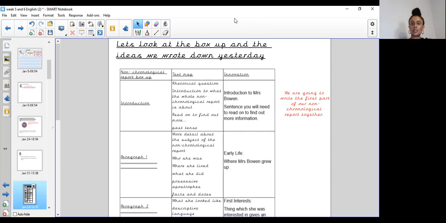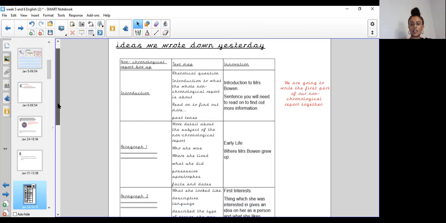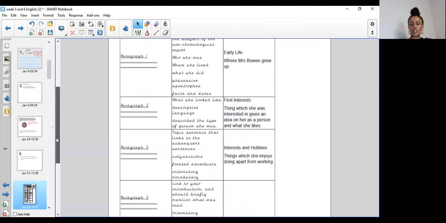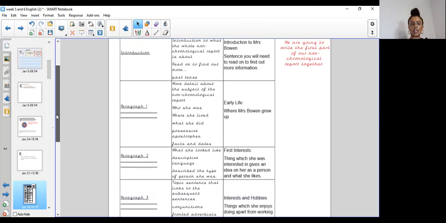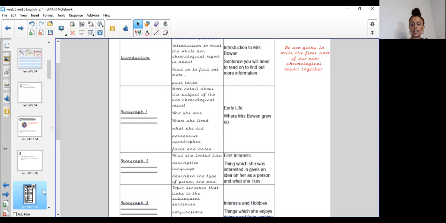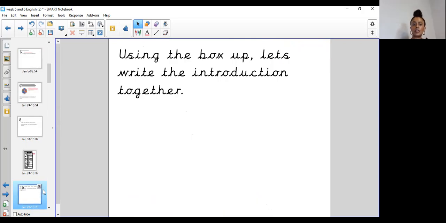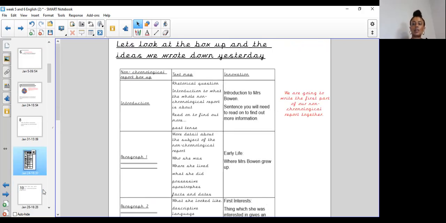So let's look at the box up ideas that we wrote down in yesterday's lesson. So here was our box up. We had our text map box up, and then we had our innovation for Mrs Bowen. So we've got the introduction, we have early life, we've got first interests and hobbies as a plan to begin our writing. So I have already written the introduction, but let's have a look how I managed to do that.